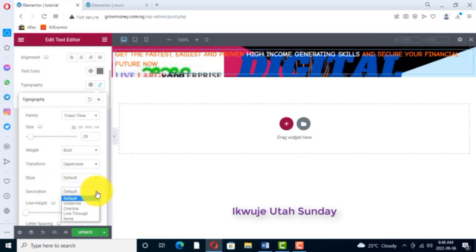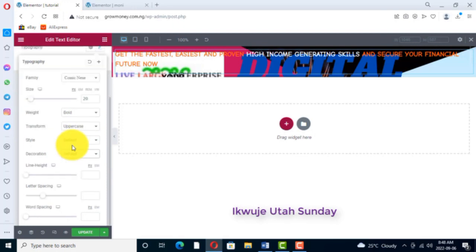Decoration, no. That is if you want to underline, if you want line through. If I click on underline now, you see it underline. I don't want that. I'll click on the default. Okay, so this is word space. If you want the word to have space in between, you can see word space. I don't want that. Then letter space, leave it in that default. Okay, so we are done with this, right?